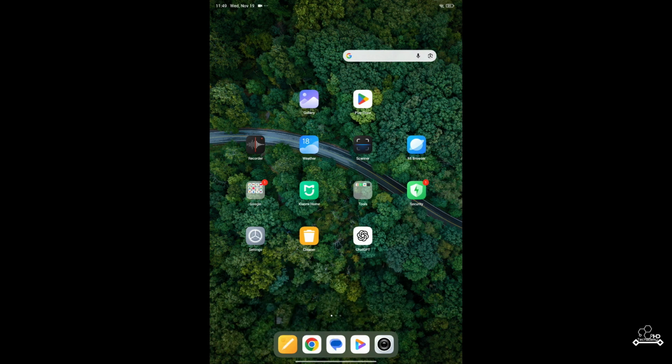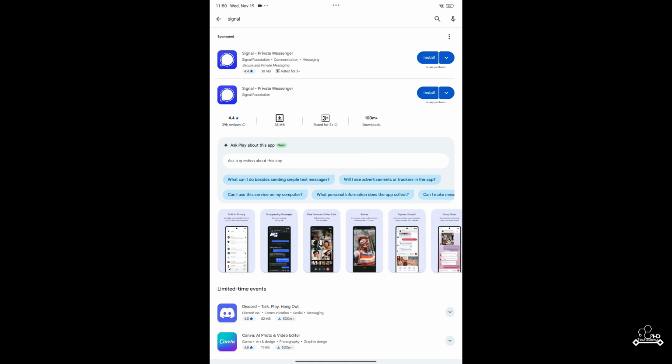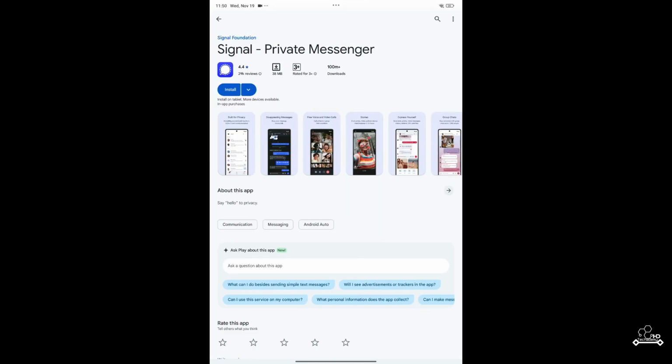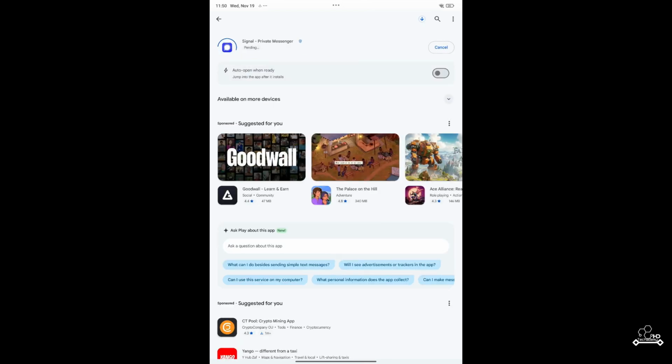First of all, open the Google Play Store on your Android device and then in the search bar type in Signal. Soon after you make a search for the Signal app, look for the Signal Private Messenger app from Signal Foundation and tap on Install. Wait for the application to download and install, which will take a couple of minutes. And once it's done, you will be able to open the Signal app on your Android tablets.